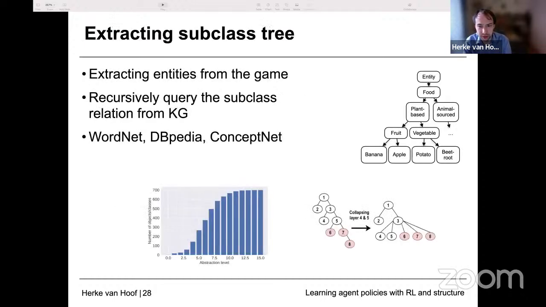For the first step, we looked at the games or the reinforcement learning environments that we want to solve. We extract all of the entities that we have from it, like bananas, apples, and potatoes, and so on. And then we query all of the subclass relationships recursively to build up this whole tree. We can start with different online data sets, so we can use WordNet, ConceptNet or DBpedia. We pre-processed this a little bit because we saw initially that we sometimes get very unbalanced trees, not nice balanced binary trees, but sometimes concepts that have just a single child, so you get this pathological formation. So we collapse those layers down.